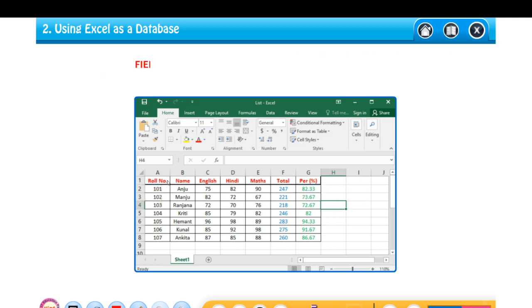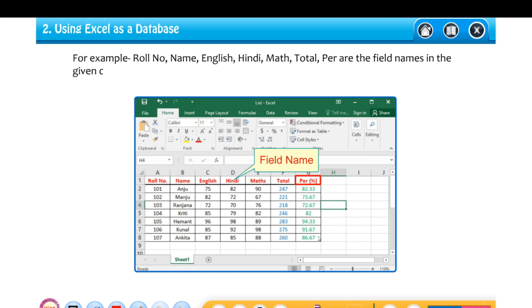So this is the record. Now roll number is the field name, because it is a field, so roll number is a field name. Name, this name is also a field name. This maths written over here, maths is also a field name. So these are field names, children.